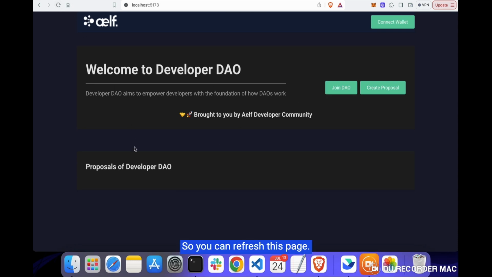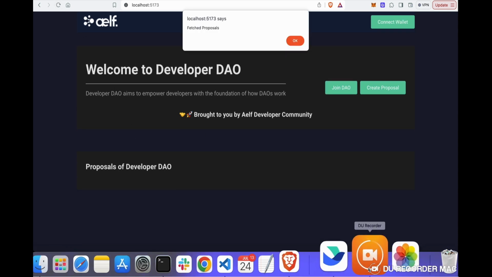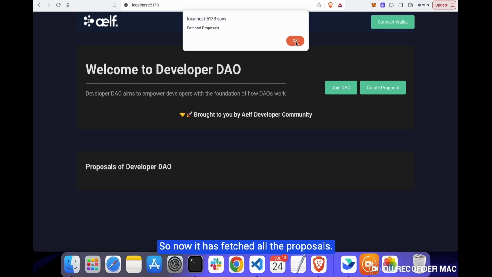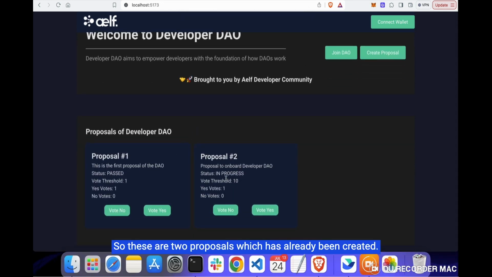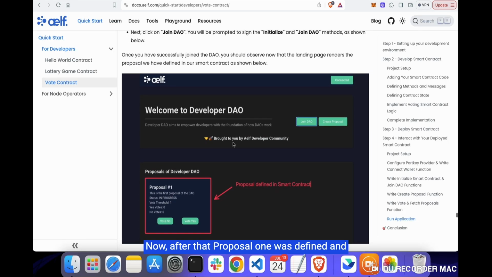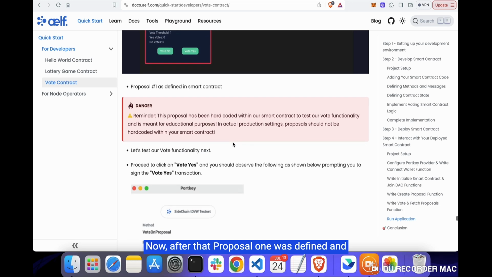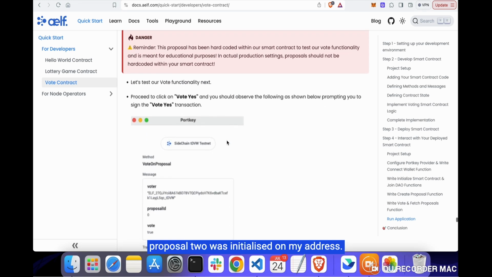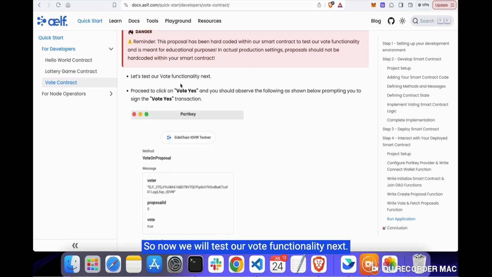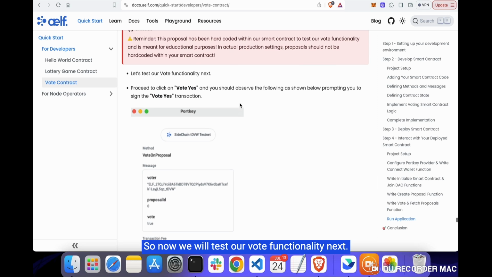You can refresh this page. So now it has fetched all the proposals. These are 2 proposals which have already been created. Proposal 1 was defined and proposal 2 was initialized on my address. So now we will test our vote functionality next.